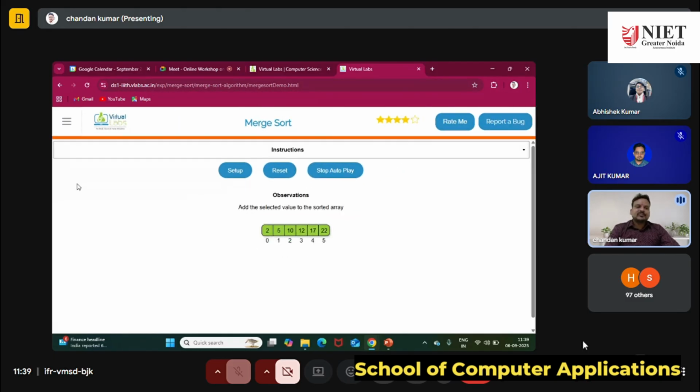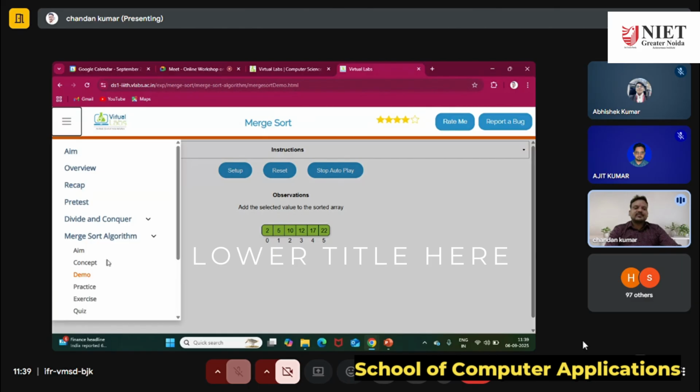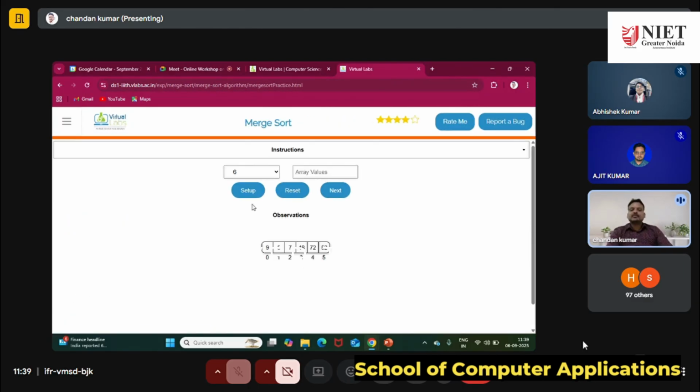Okay, now this was the demo part with the help of animation. Now you can go for the practice part, where you can perform experiments on your own. Each and every step you can perform. Even if you want to enter data of your own choice, you can select the number of array elements, how many you are going to enter.